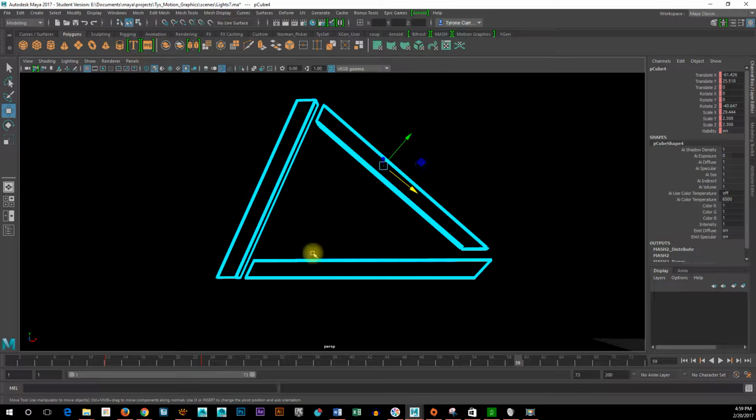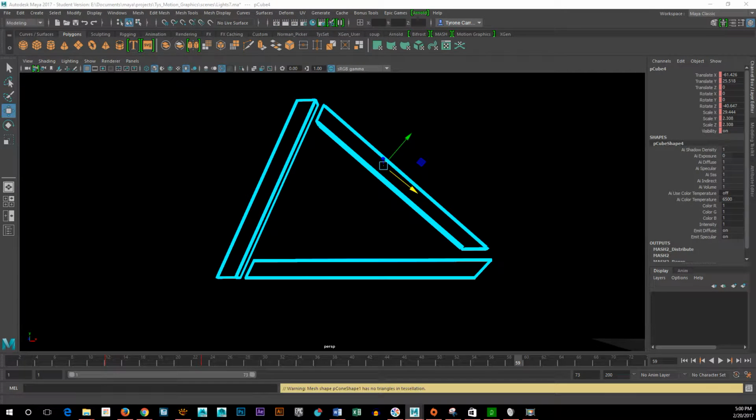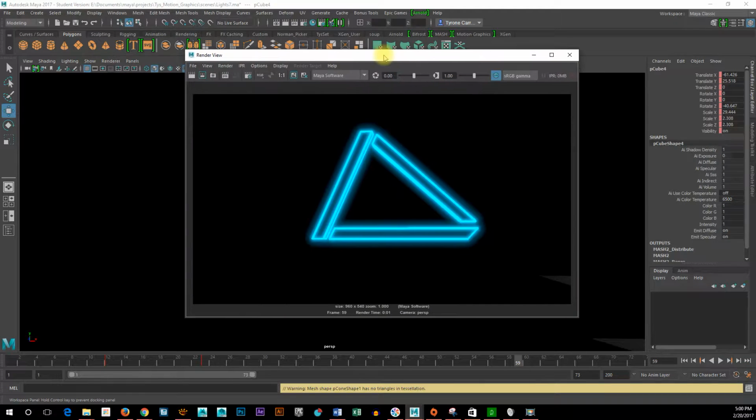Also, this is using the hardware renderer, which is how we have this effect here. If we did a software render, which should be pretty fast, we just take a look at that, we would get this kind of retro-y effect of neon. And that gives us the glow, and it also gives us, if we click right here in the render view, what the alpha looks like.